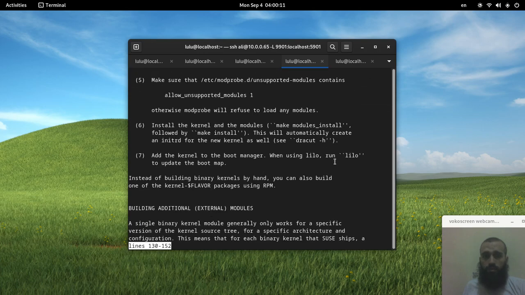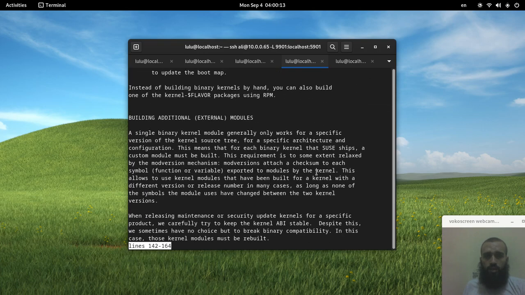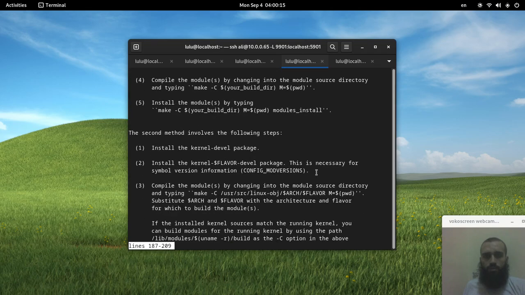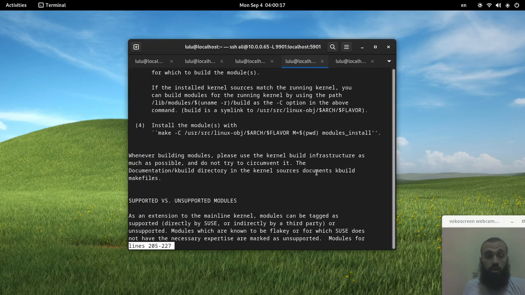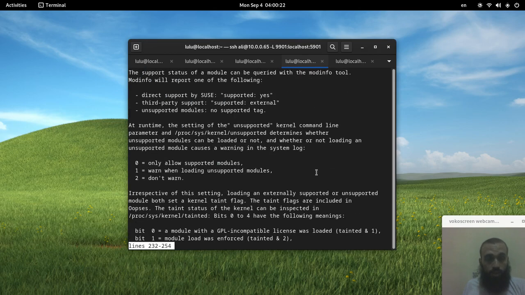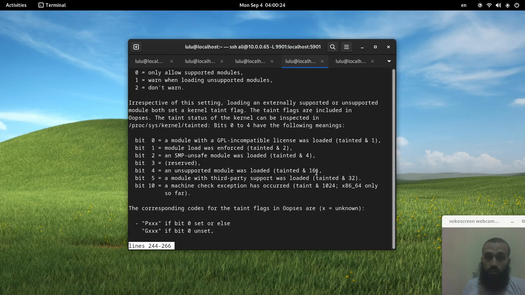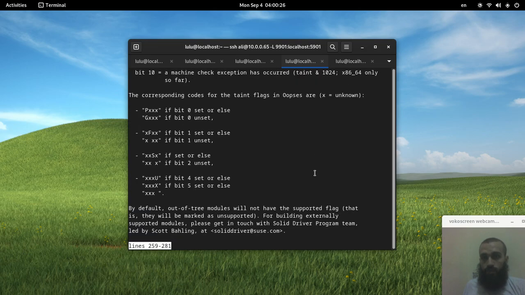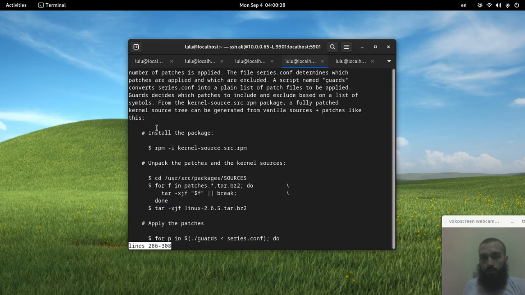Okay, and after that, you will have a compiled kernel with the features that you needed enabled. The ones that you need are enabled, and the ones that you don't need are disabled. Okay, I hope it's clear.